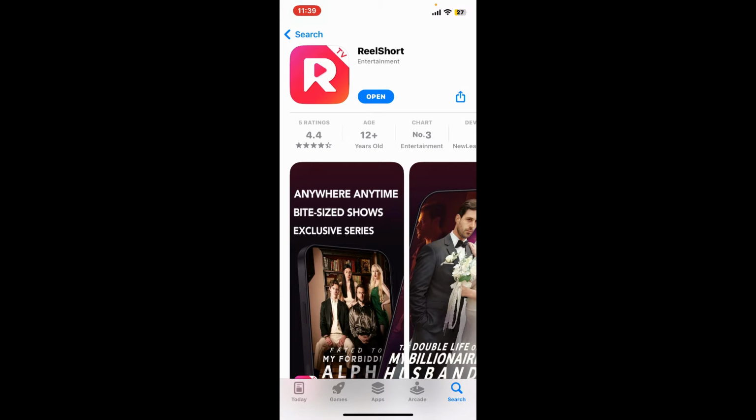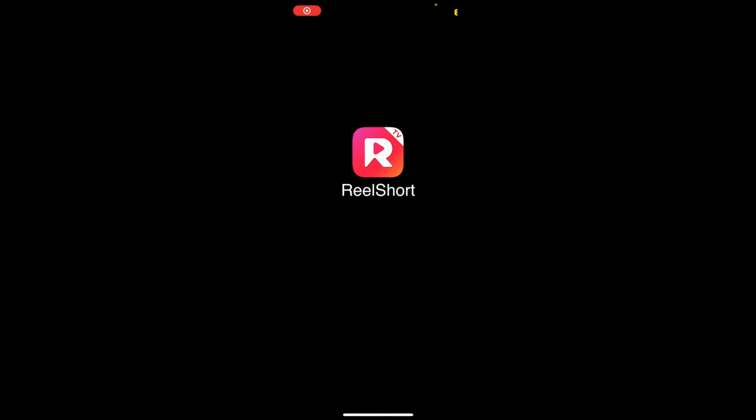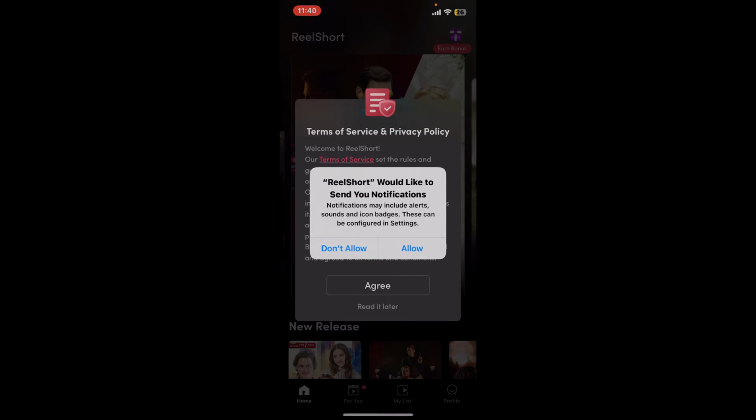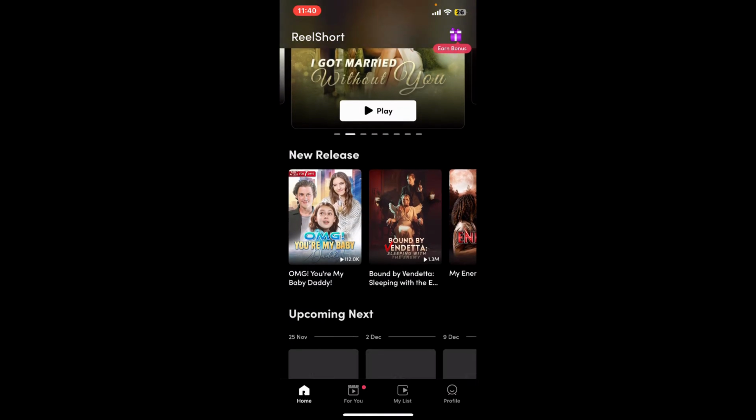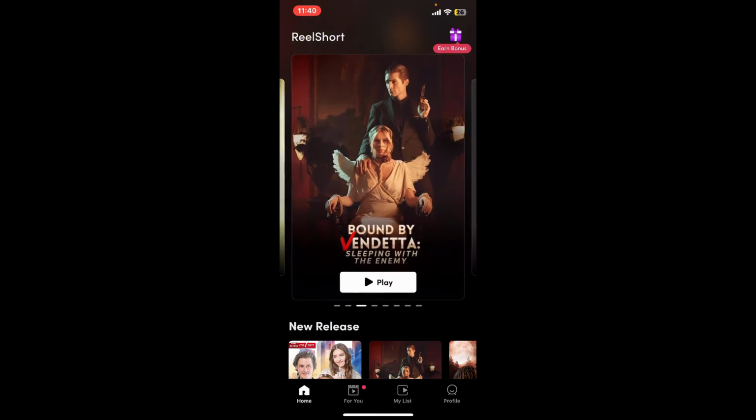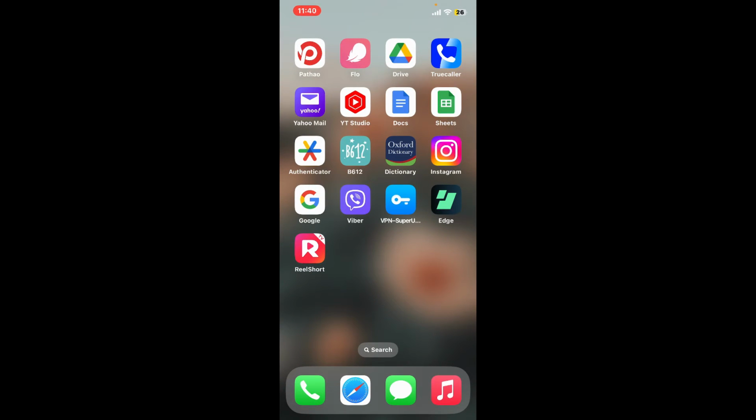Soon after the application is downloaded, tap on the Open button to open the app on your iPhone. Allow necessary permissions for the app and agree to the terms and conditions, and you will be able to open the app right away. So that's how it can be easily done.